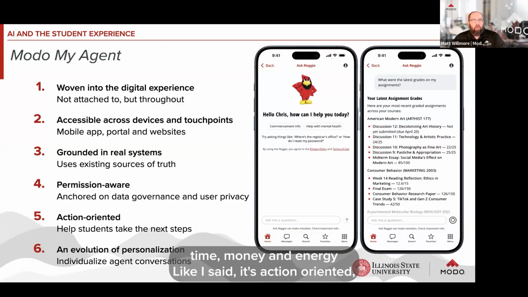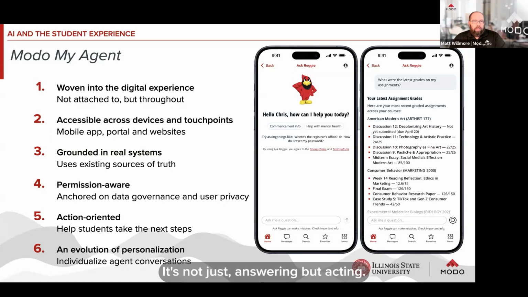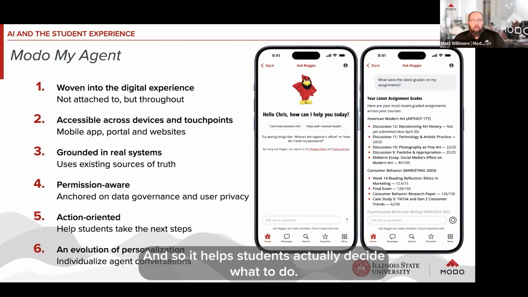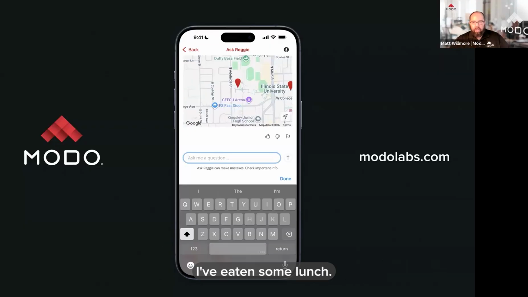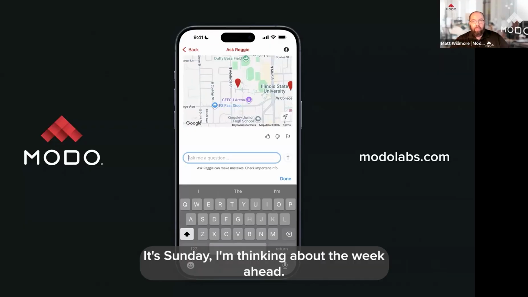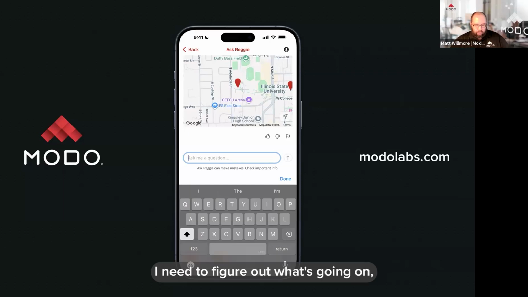Like I said, it's action-oriented. Like we talked about earlier, it's not just answering, but acting. And so it helps students actually decide what to do. It's not just spitting out information, it's guiding them to the next step. I've eaten some lunch. It's Sunday. I'm thinking about the week ahead. I need to figure out what's going on. What assignments are coming up?